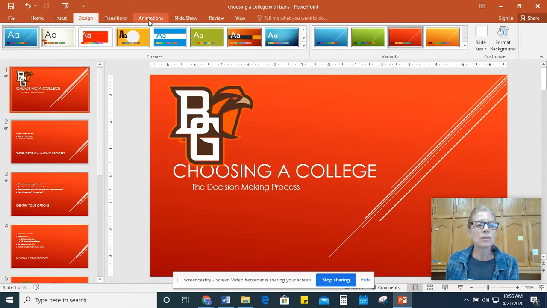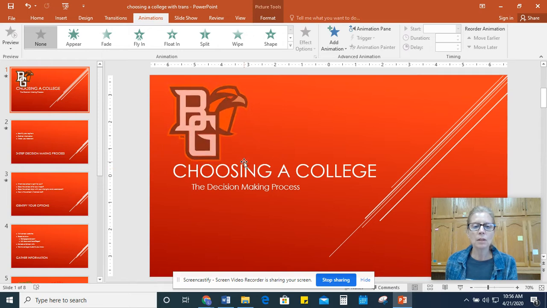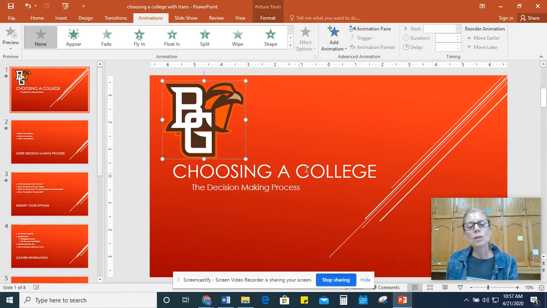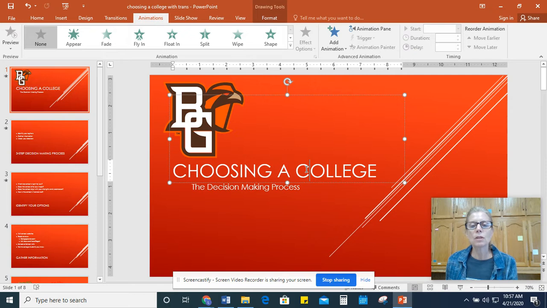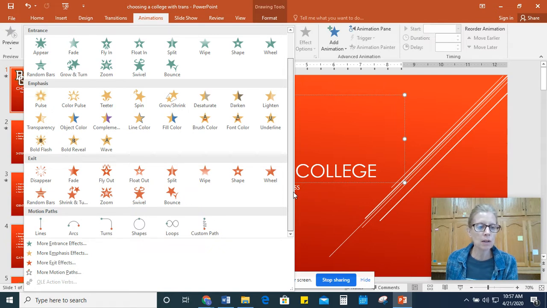Let's look at animations. So up at the top, we have an animation tab. And I'm going to have to make my logo just a little smaller there. So let's click on the text box, choosing a college. And again, I'm on the animations tab. I'm going to open up my animations. Animations is what's going to make our things come alive and do things. So we got entrance, we got emphasis, we got exits, and if I scroll down, we also have motion paths.